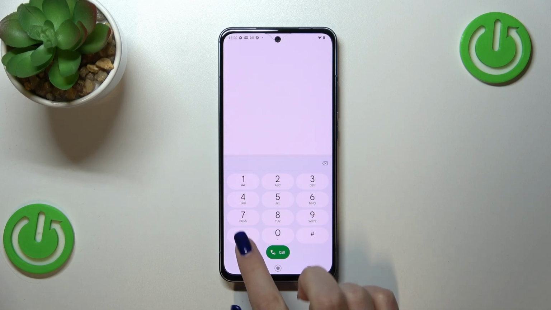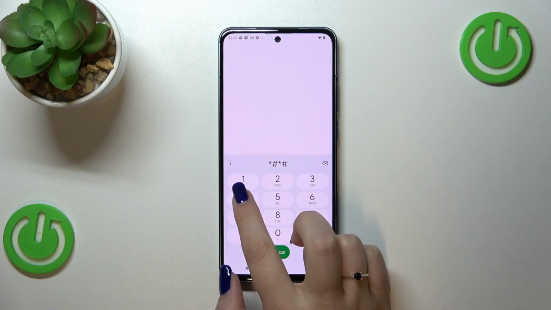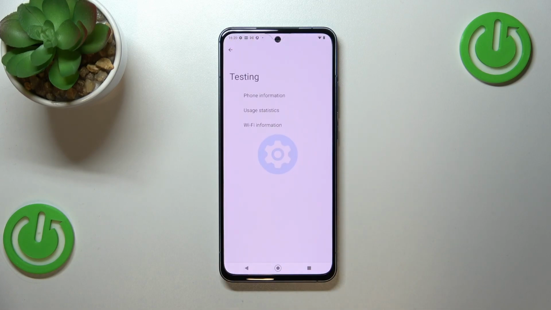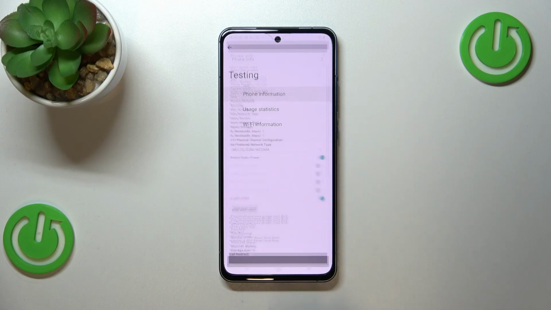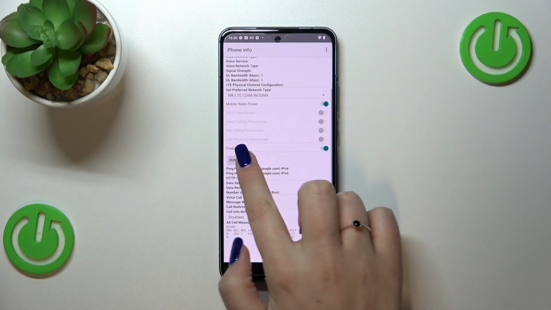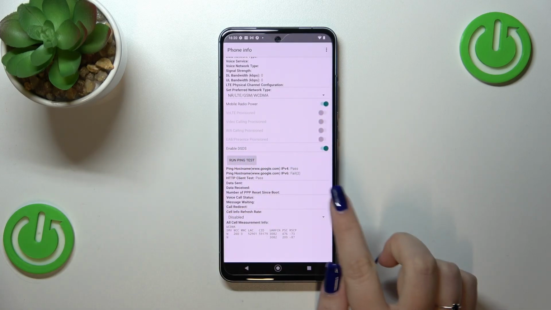And the code for it is *##4636###. And as I said, we are in the testing mode, so here we've got the phone and Wi-Fi info and also usage statistics. So let's begin with phone info. And here we've got the information such as the IMEI number, current network, or data network type. What's more, we can run ping test here, just tap on it, and here you've got the results.